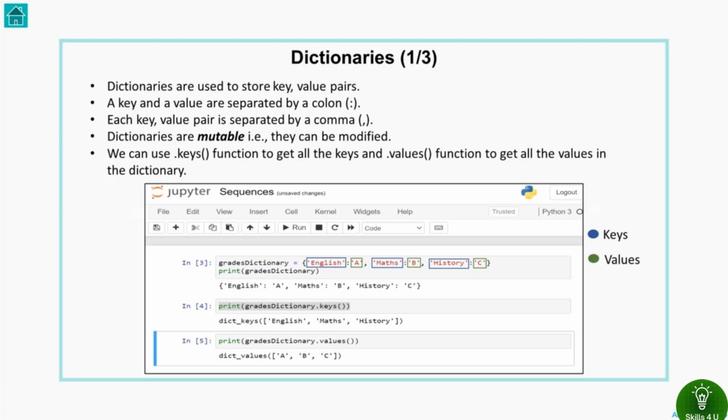Dictionaries are used to store key value pairs. Dictionaries are also mutable, just like lists. In the given figure, we have a dictionary called grade dictionary, which has 3 key value pairs. The first key is English, the value associated with which is A. The second key is maths, and the value associated with it is B. Similarly, the last key is history with the value C.